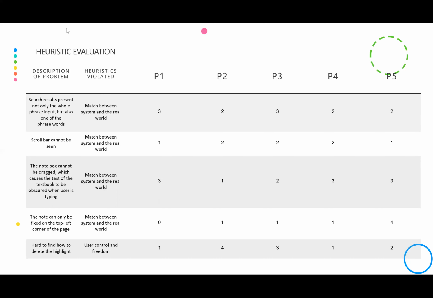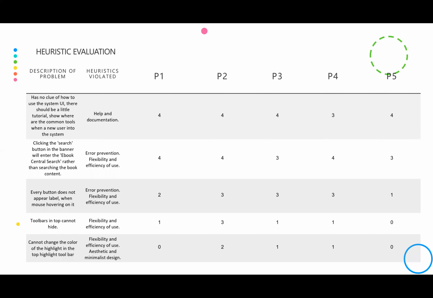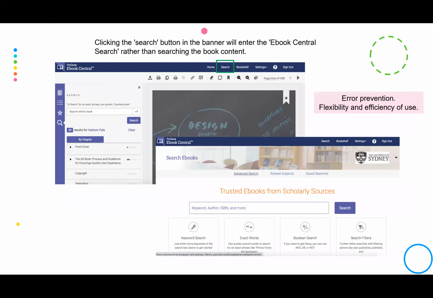The heuristic violated in this problem is match between system and the real world. But some problems, like there's no search function that can limit the scope, seem not very serious. So we give it a relatively low rating because it doesn't need to be fixed unless extra time is available on the project. One of the most serious problems we found is that the system gives no clue of how to use the UI. For instance, it's really hard for us to find how to delete a highlight we made. Here are some screenshots we took to explain the problems more deeply. Okay, that's the end of my part.